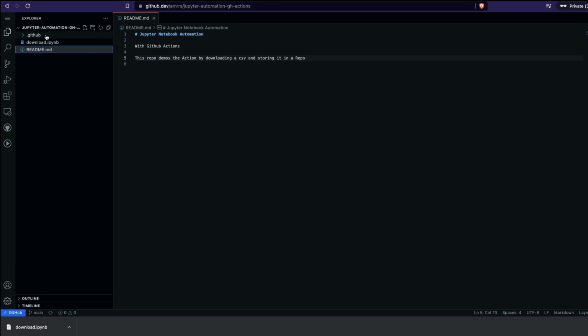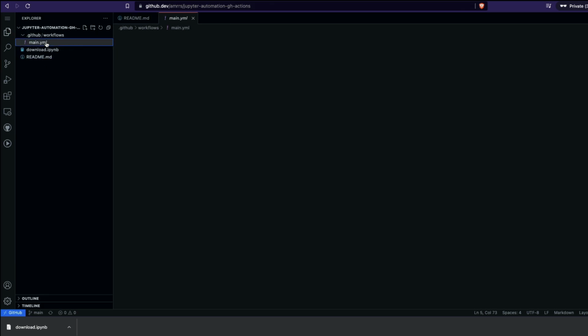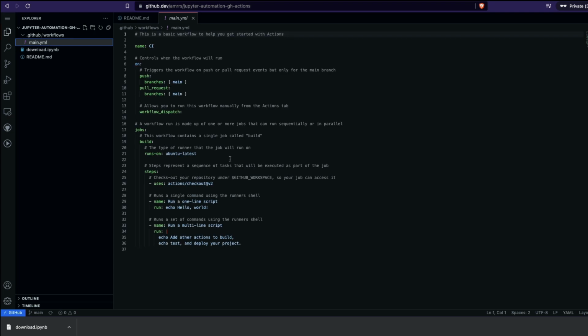I'm going to go inside .github and edit the main YAML file. This is the main YAML file that is powering the GitHub Action. The first thing I'm going to change is the name. I don't like the name CI, so I'm going to say Jupyter. Okay, Jupyter is the name.